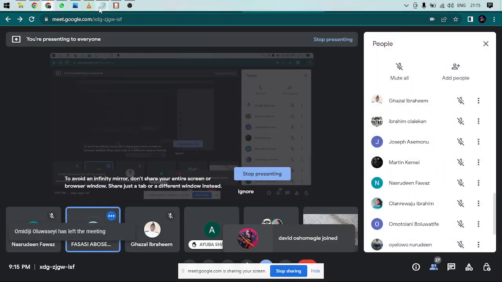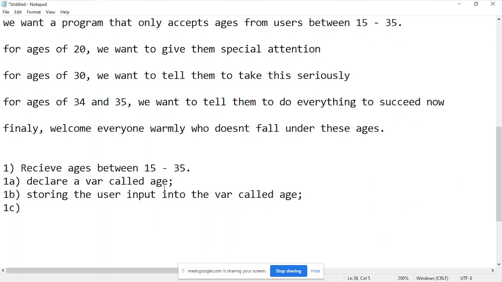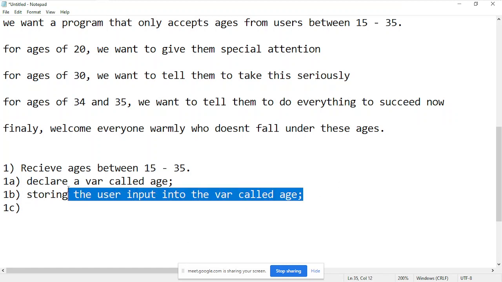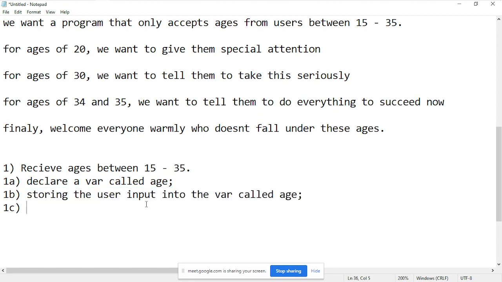Yes, please, you can go on. I said assigning the number to the variable. We've done that already. That's what we did here. We've assigned the number to the variable called age. Then we are going to start the if else statement. So what are we going to check here?